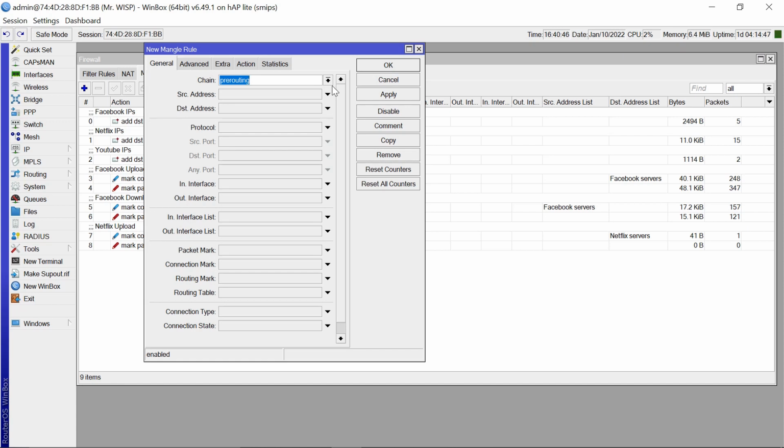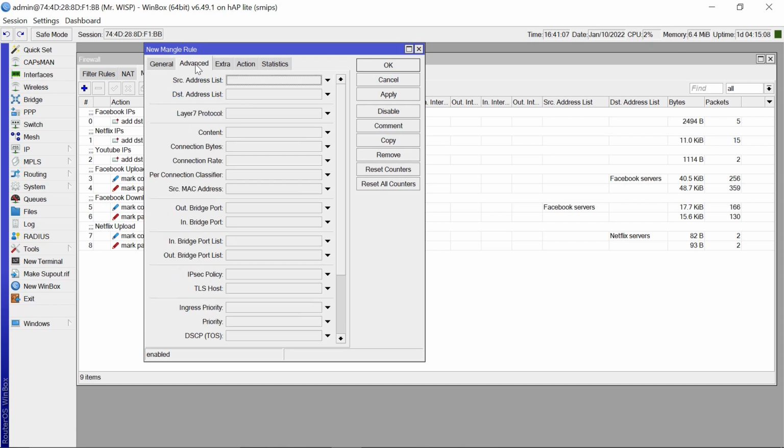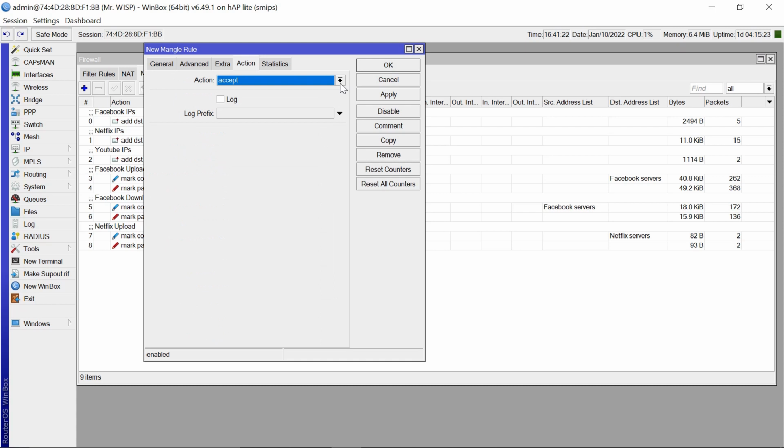The general tab is going now to change to post routing, and then after that the destination address is going to be your LAN 41.41.0/24. And then on the advanced tab, your source address is now going to be your Netflix servers.